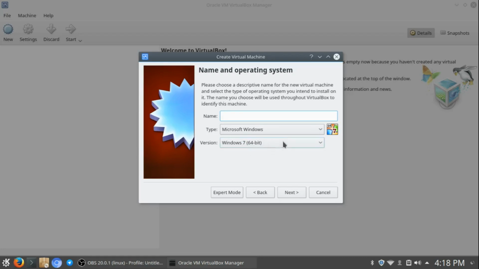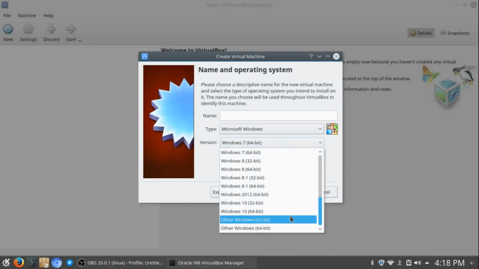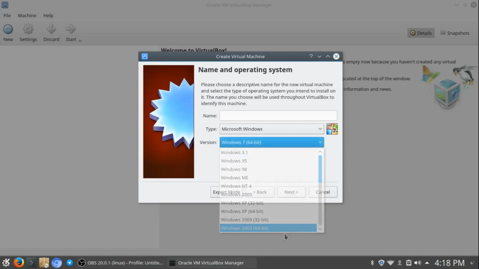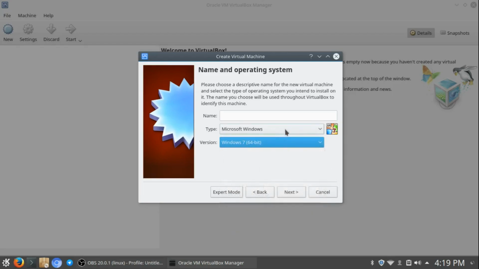If you want to do something like Windows, it's already by default set to the type as Microsoft Windows, and then you just go to the version tab, and then you select your version of Windows, so it could be other Windows 64-bit. It's pretty cool. You've got Windows 10, Windows 2012, not sure what that is, Windows 8, 8.1, 7, Vista, 2008, XP, 2003, 2000, NT4, Millennium Edition, 98, 95, 3.1. And, of course, you've got those two lonely options at the bottom, other Windows 32-bit and other Windows 64-bit. So, yeah, there's that.